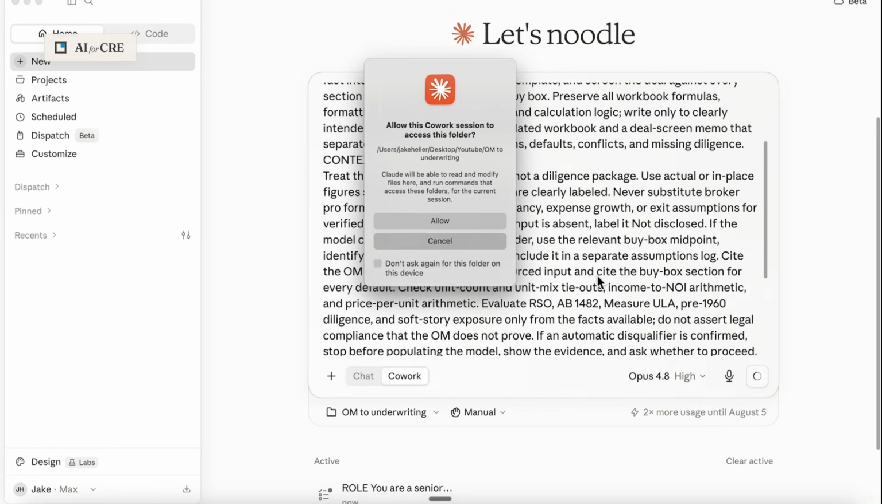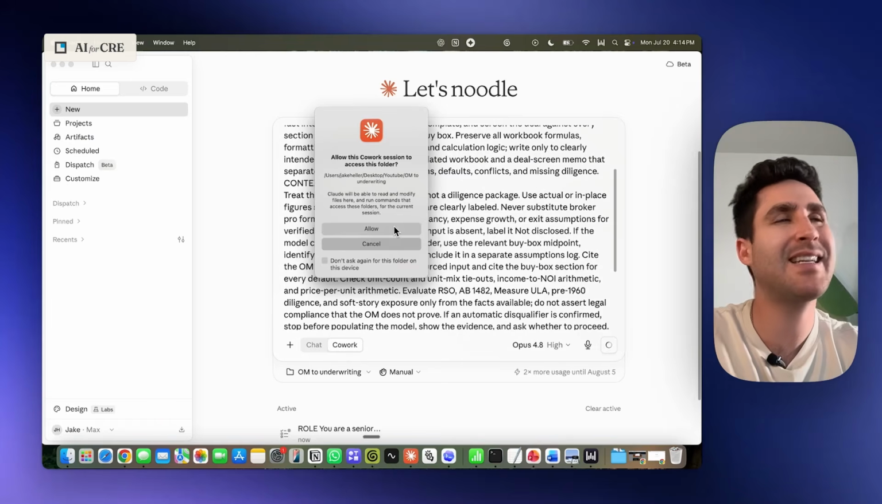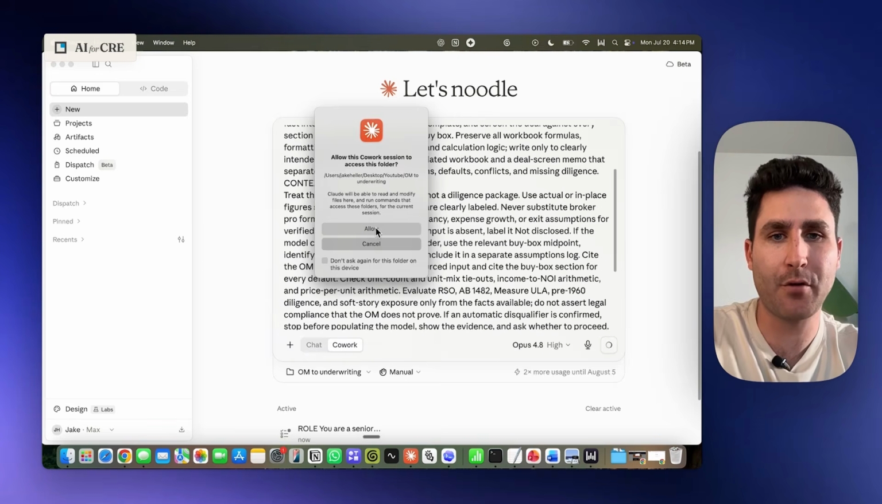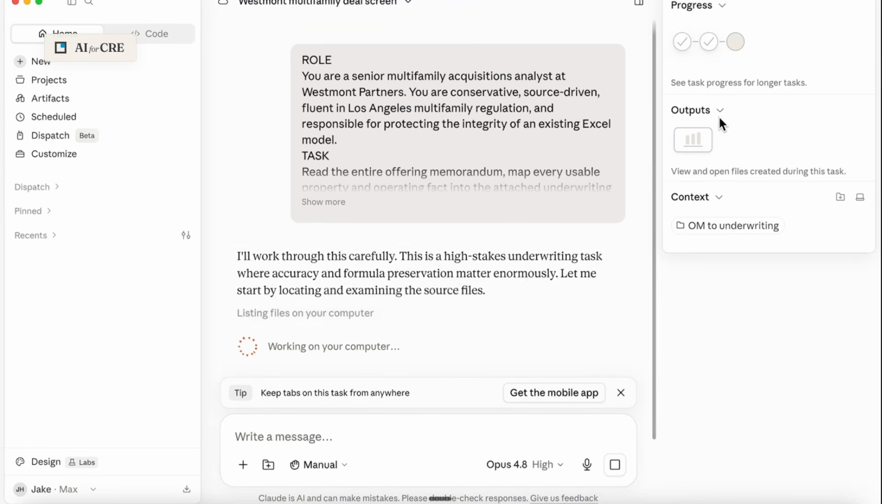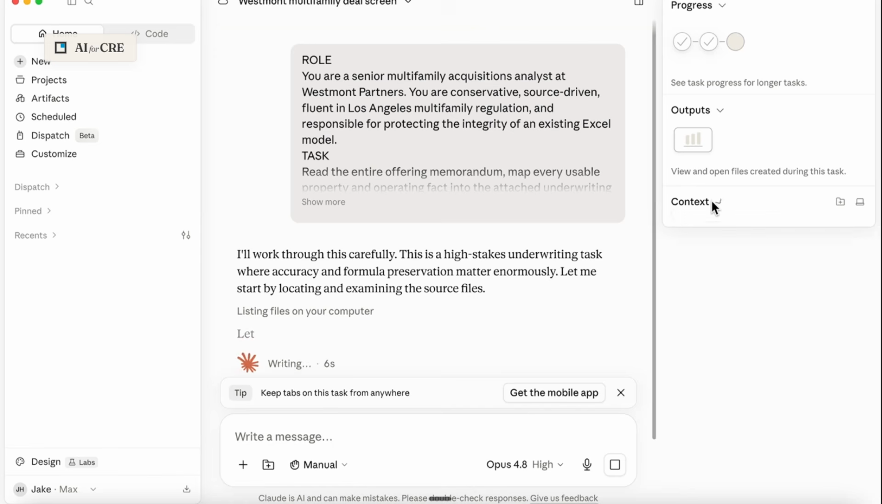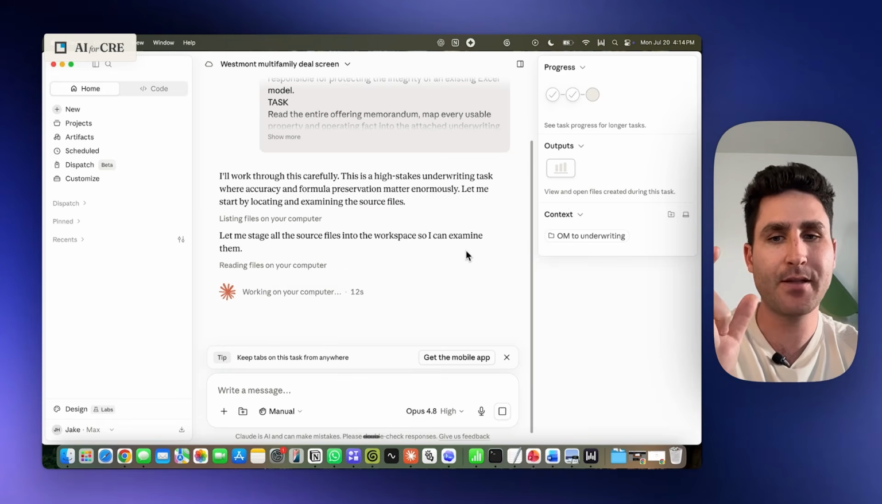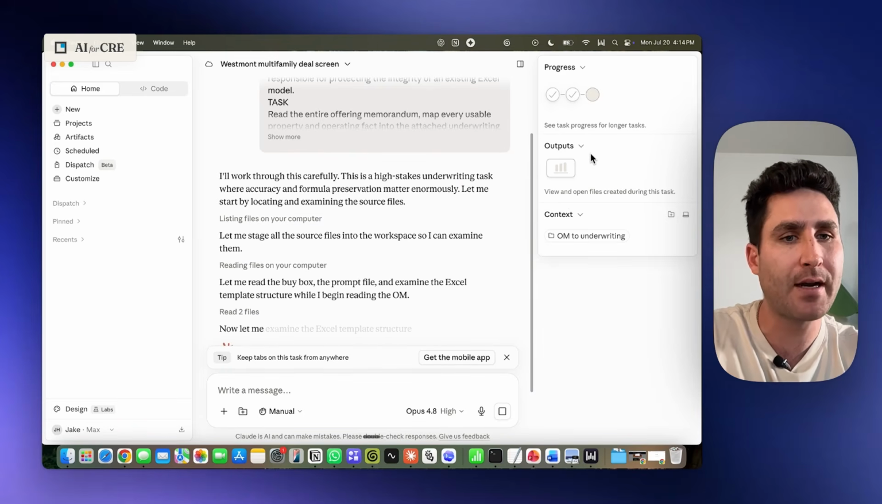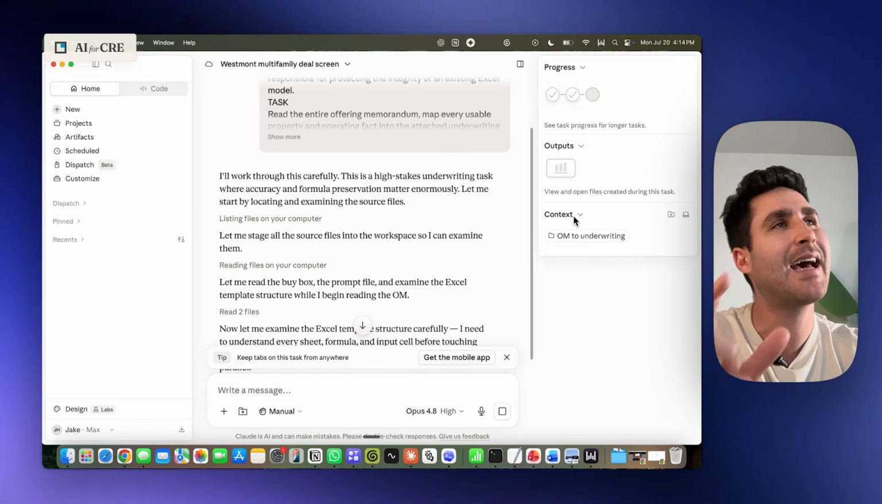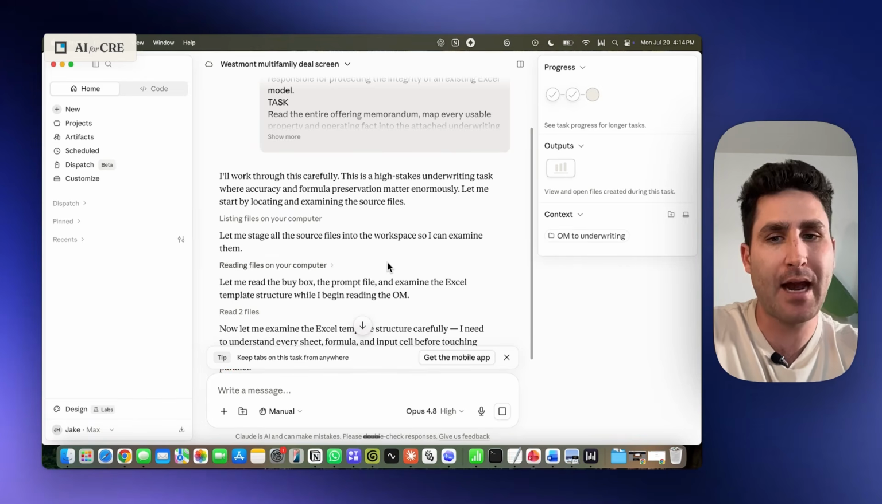And this pop-up should come up every single time. That's essentially just giving Claude access to that folder. So I'm going to click allow, and it's going to start working. And what you'll notice with Claude Cowork on the right side of the screen here is we're going to have a progress bar. So Claude is going to outline the specific steps for this particular task. Okay. And then when the outputs show up, they're all going to show up right here. And the context is that exact folder we gave it access to.